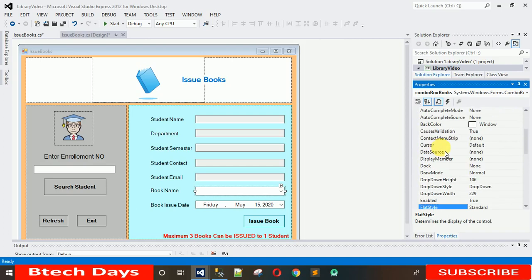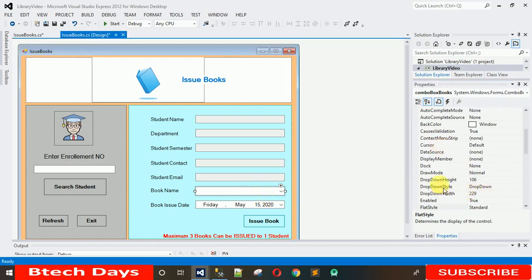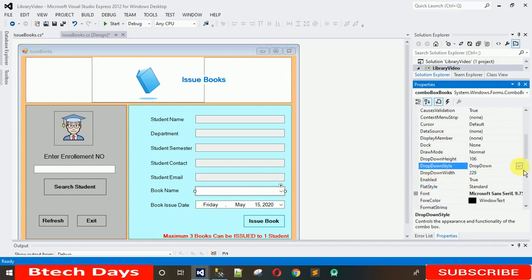So let me check this. What we have to do is change the drop down style. Let me find that. Here you can see the drop down style, change it to drop down list. Just change this. The same way, you can click anywhere on that drop down and that will work properly.